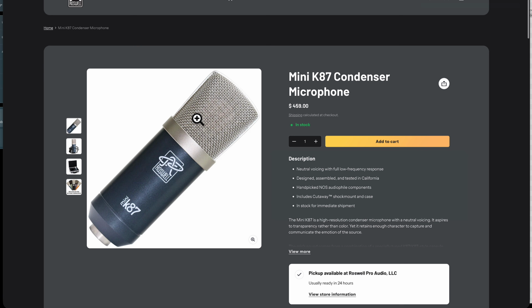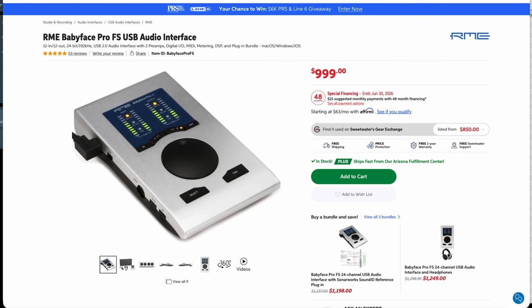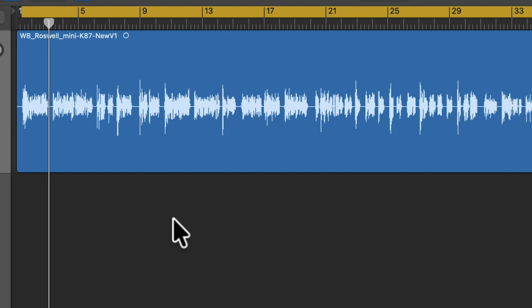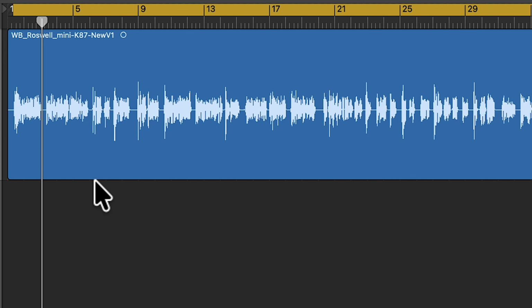My name is Lenny B. I'm an audio engineer, and this submission was sent to me a couple days ago, and it is being recorded on a Roswell Mini K87, and he is capturing the audio with an RME Babyface Pro audio interface and preamp. I've disengaged all of the plugins that I've used to process, and I want to examine the raw audio with you. I want you to listen carefully. We're going to play it from the very beginning of the clip.